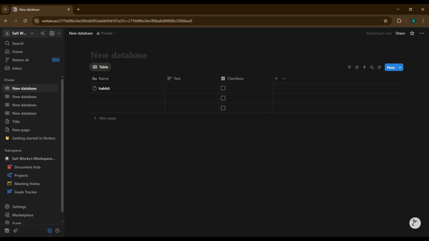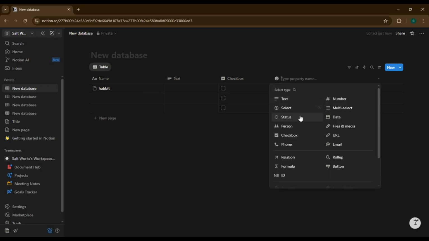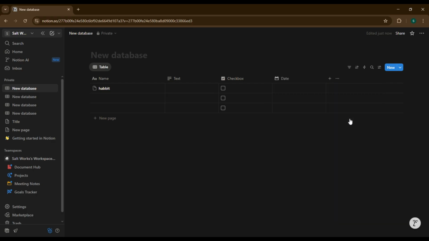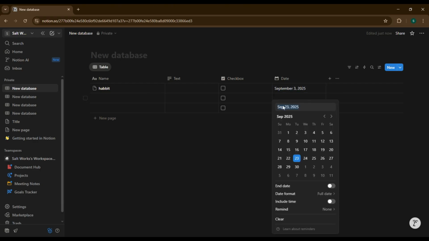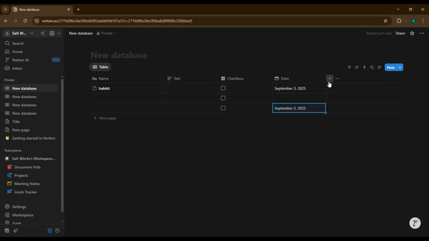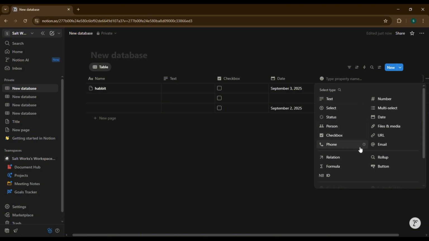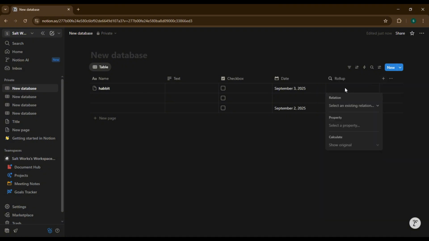For an overview, add a last done property with a date type. This will automatically show you the last time you completed each habit. To see your consistency, create a roll-up property that counts your checked boxes for the week. This shows you your success rate at a glance.